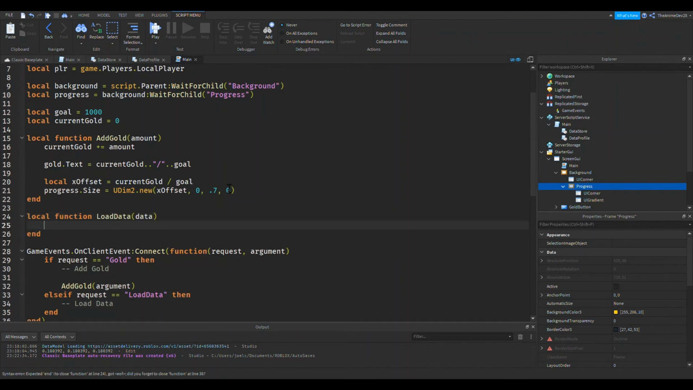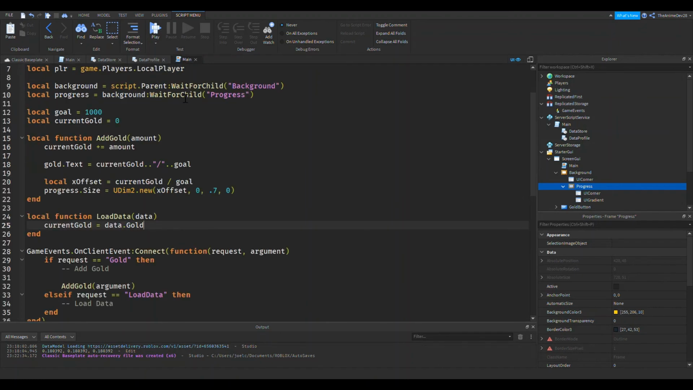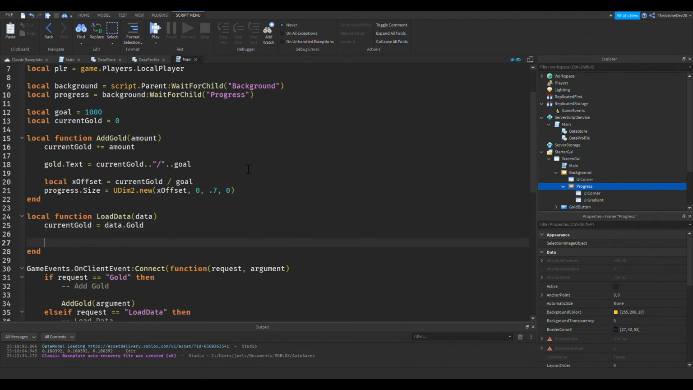Load data, and we're just going to take the player's data directly. So we're going to say current gold equals data.gold. And just remember, the data profile looks like this. Data.gold equals how much they have. And then we'll say gold amount.text equals current gold. Again, very similar to up here.